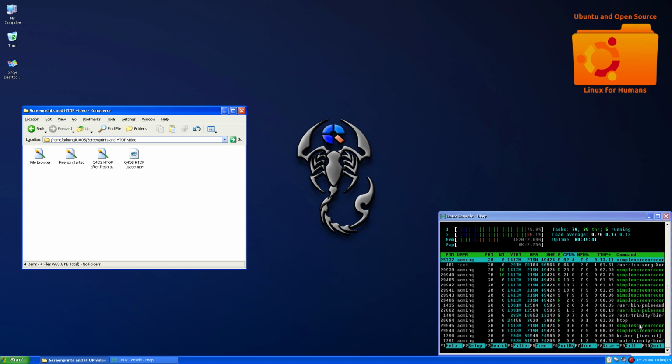Today I'd like to talk a little bit more about my Q4OS with the XP Q4 theme. You can see I have my H-top here running. It actually has 4 gigs of RAM, but as you can see, it's showing to use 482 megabytes. And that's with Simple Screen Recorder running and my file browser here running. So the memory usage may not be that big. It's not even using any kind of swap right now.